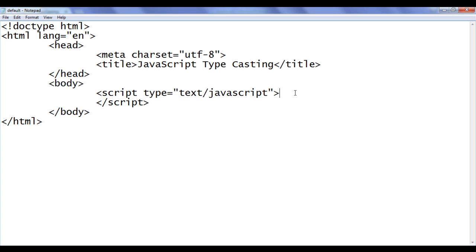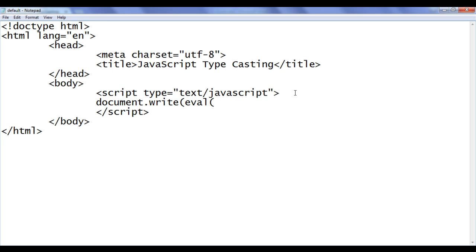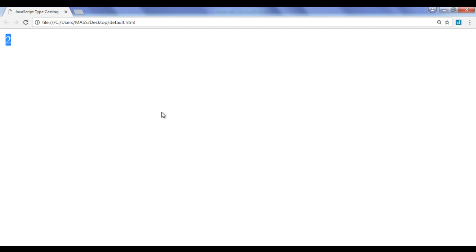In between the script tag, here I say document.write. To the write function, I give eval function. To the eval function, I give an integer number 2, semicolon. What does eval function do? It checks whether the given value is a number. If it is a number, it returns that number back to the write function here, and the write function displays 2 on the screen. Let's see that. I say here eval. To the eval, I give 2. File, save, go to browser and refresh. I got the output 2 on the screen.